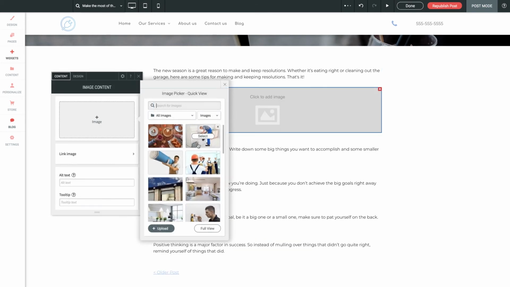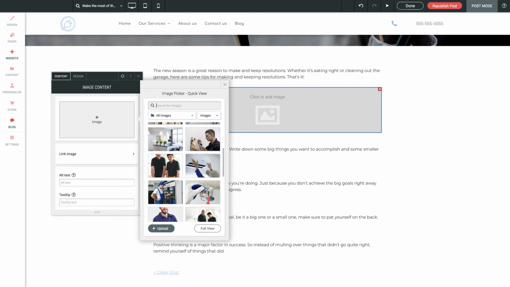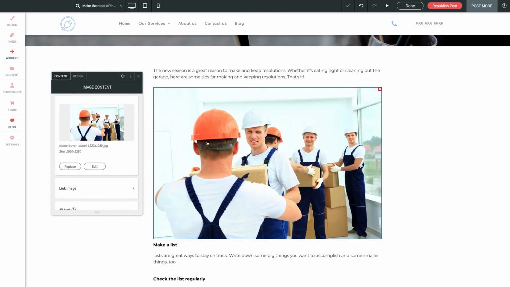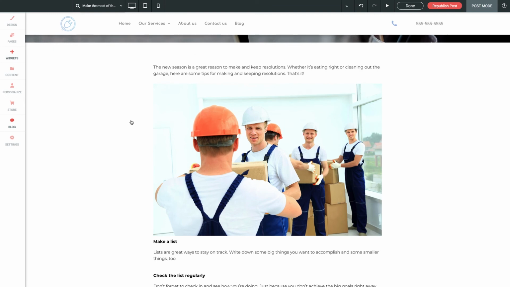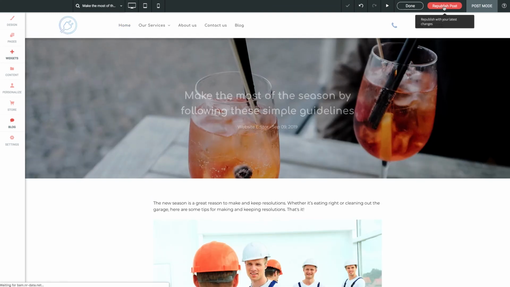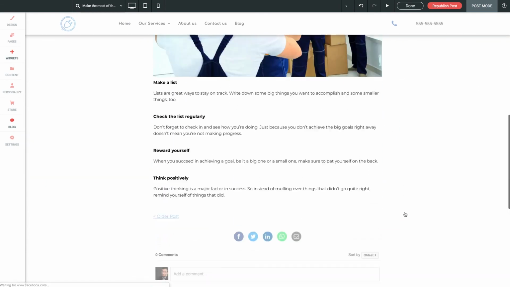Then we'll be prompted to select an image, and we can use any of our own content by uploading it, or simply pick a selection from our powerful stock image search library. Simply select one, and it's added into our post in no time. And once we're done making changes, we'll give a click to Republish Post. And just like that, our post is updated accordingly in all spots of the website where the blog is accessible.